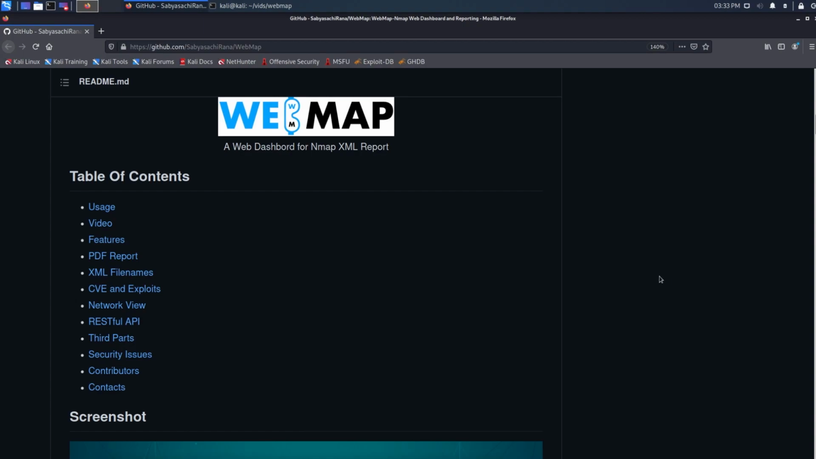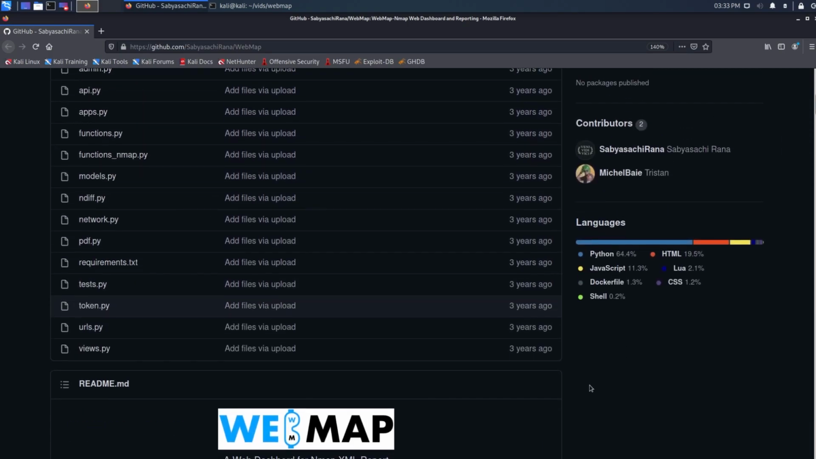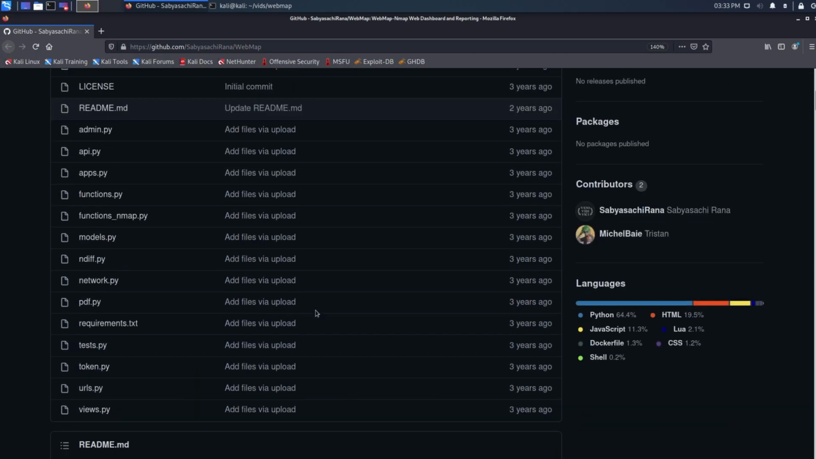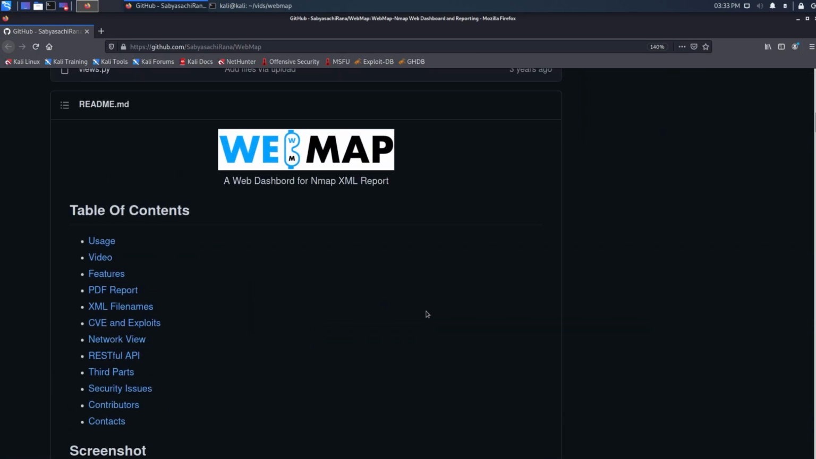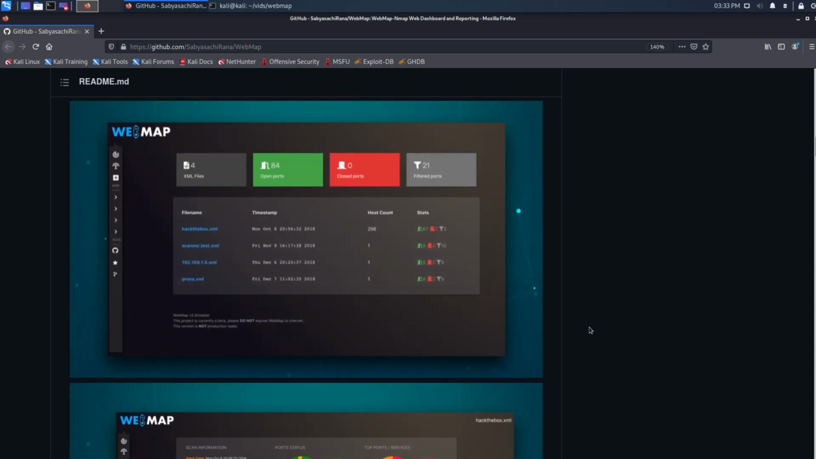I found this tool called Webmap. I'm sure there are others like it. If you guys know of any, please share with me because this tool, I mean, it hasn't been updated in 2 or 3 years, but it's still super awesome for visualizing your Nmap scans and even automating some report writing. So if you haven't seen it before, then sit tight. I'm going to show you how I use this tool periodically and hopefully you learn something. All right, let's dive in.